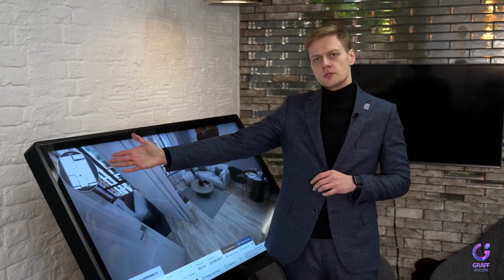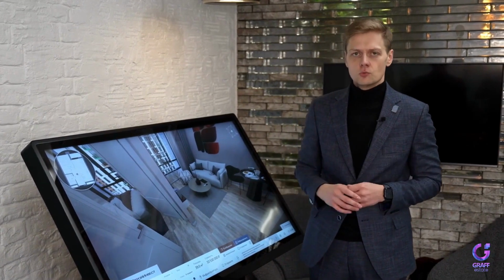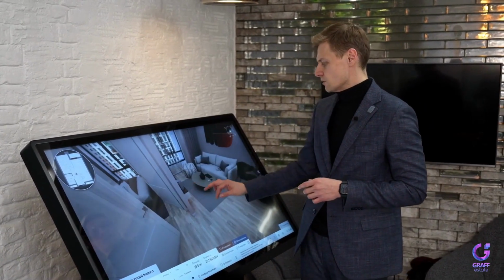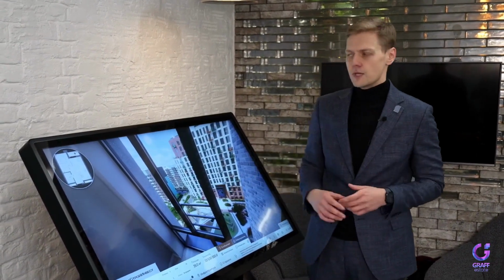On the left, you can see a mini map that accompanies us in every apartment. It shows exactly which room we are in, and where we are looking. In the same way, you can walk up to the window, check out the view, and take a screenshot.